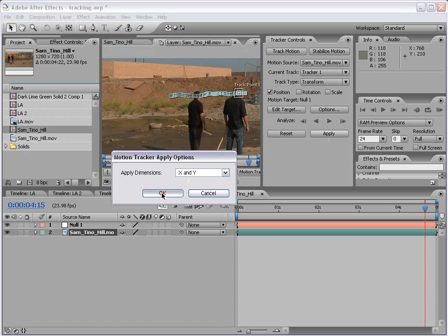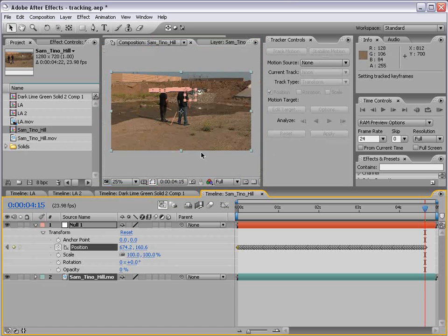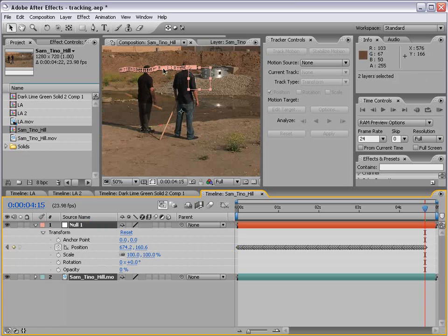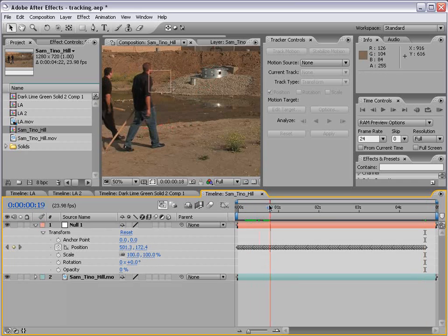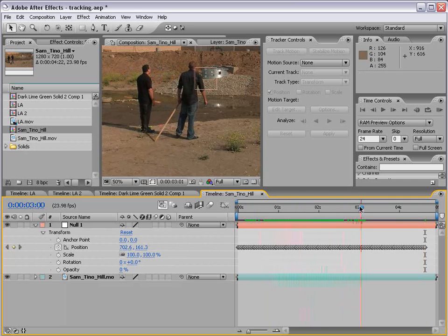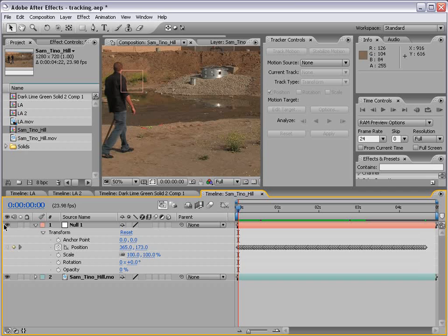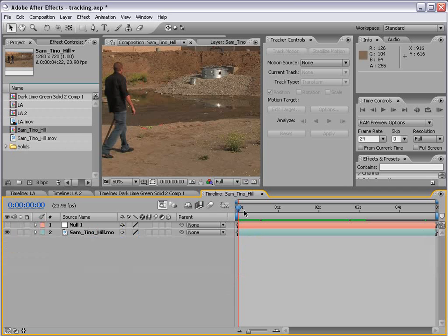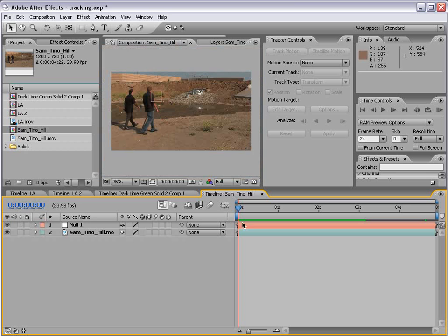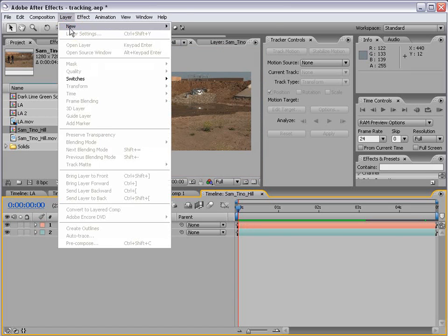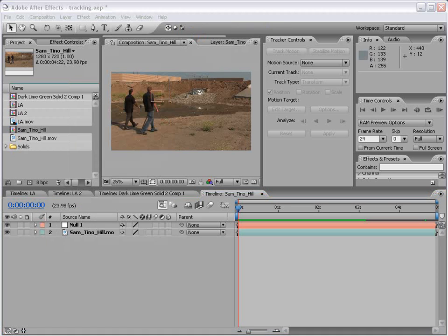X and Y, OK. Okay, now we're back in the composition, and now this null object has the tracking data applied to it. And so if I scrub through the video, you can see that null object is basically stuck to his ear. But the null object doesn't actually render, it's just there to help us. So what could we use the null object for? Well, what I'm going to do is create a new white solid.